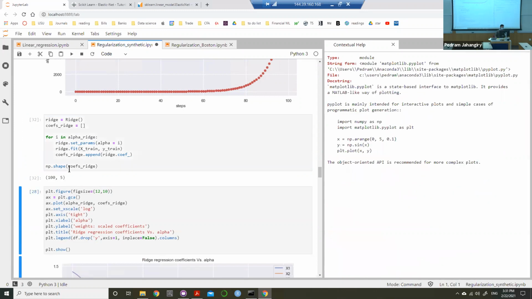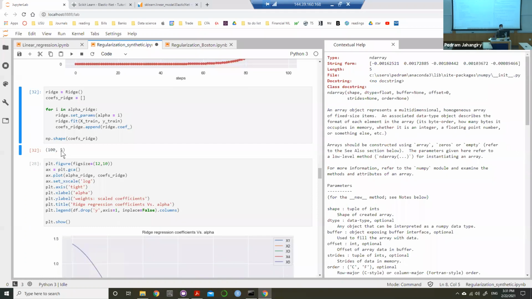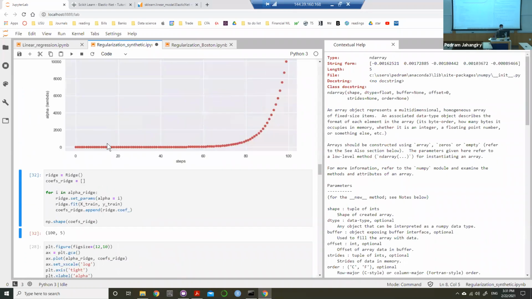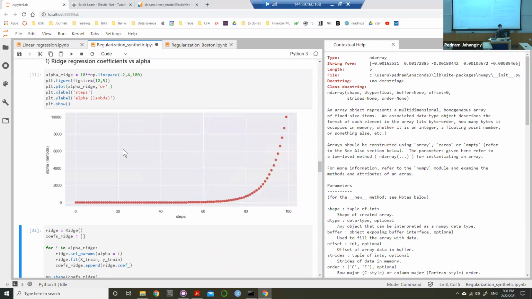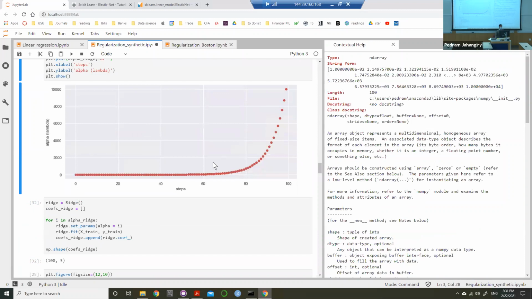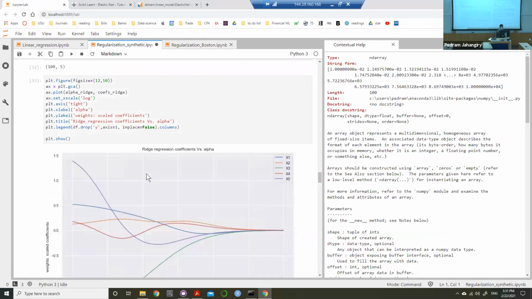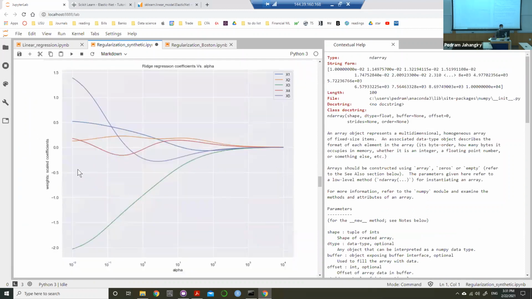And you can look at the size, shape of the coefficients. Not surprisingly, it's 100 by 5, because we have 5 variables. So basically 5 coefficients and 100 different numbers for 100 different values of alphas. And you can plot it. This is how it looks, right? So if you plot the coefficients of ridge regression versus alpha, this is what we discussed over the slide.